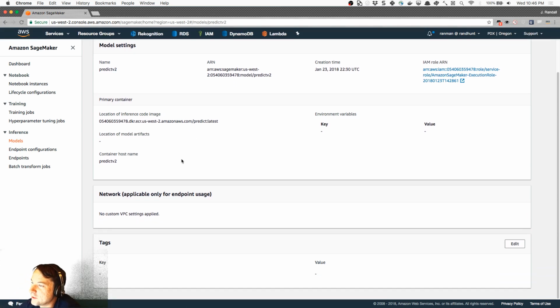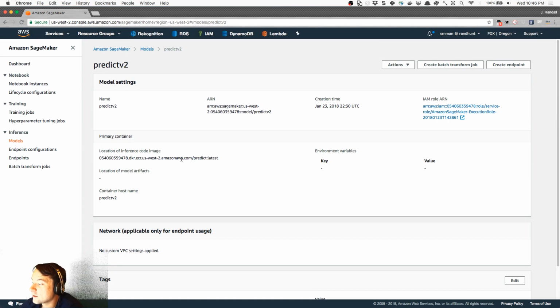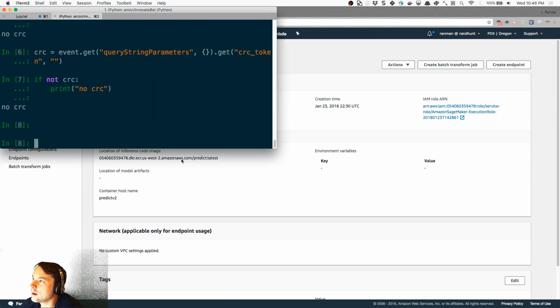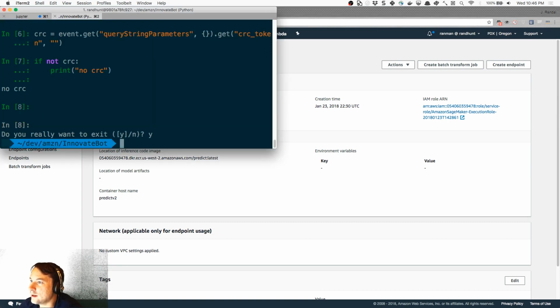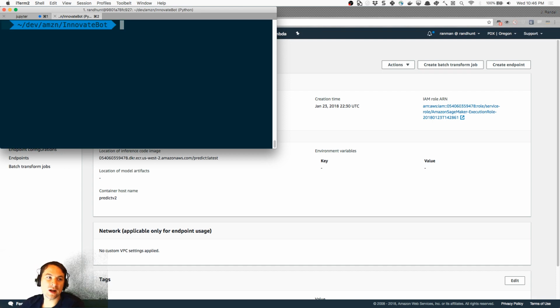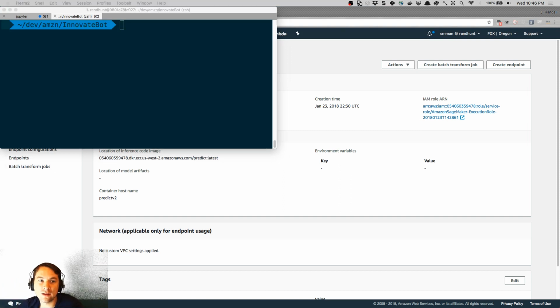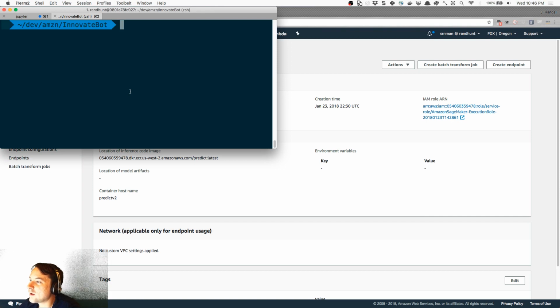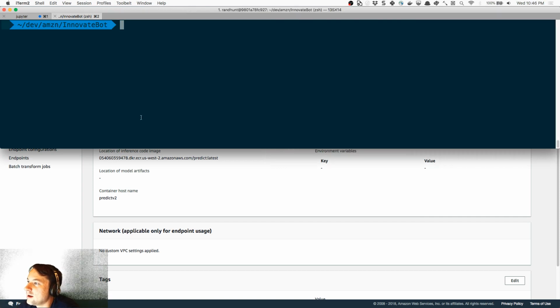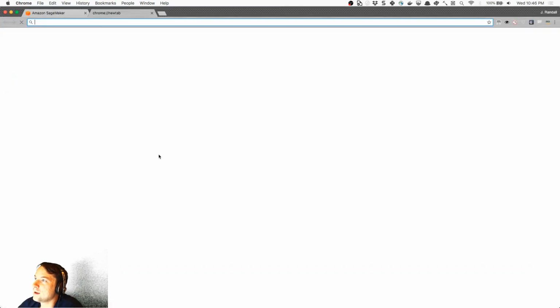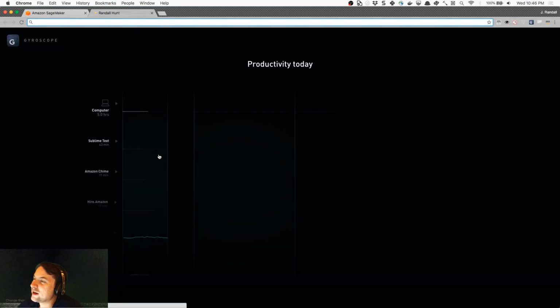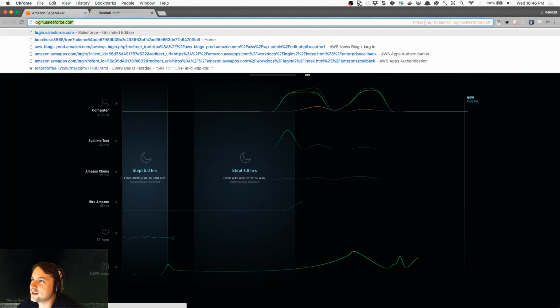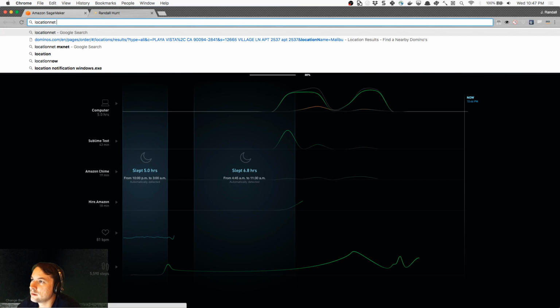So what is happening here is I've provided a Docker container for my endpoint. Now, when I say I provided a Docker container, that is a Flask application, very, very simple, that is just going through and loading a model that's been provided for me by SageMaker. So you can see what this model is. It's called LocationNet.